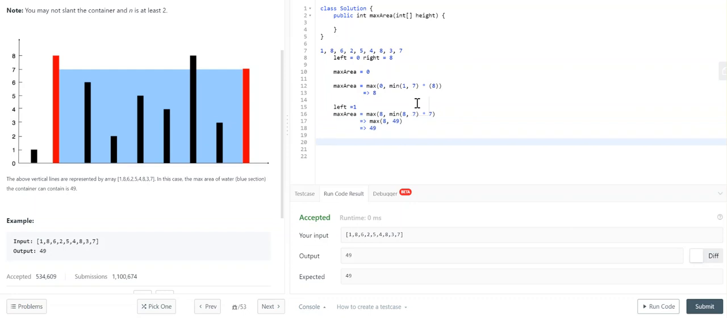Yes, and still we see that the left is actually greater than the right. Right is smaller, so we'll decrement the right pointer. So right actually becomes 7. Okay, and then we'll calculate the maximum area.